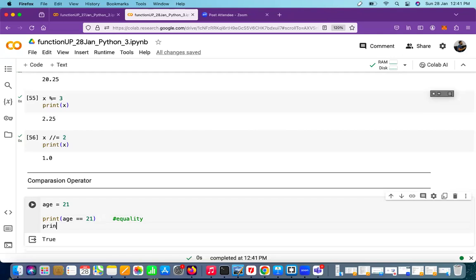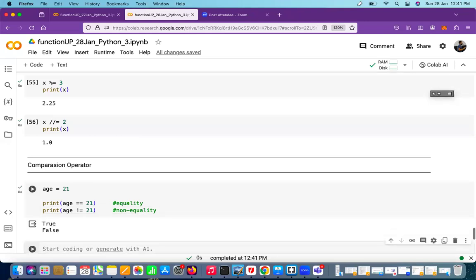Same we have something called inequality. Not equals to 21. What it means? This is a check for non-equality. So we are checking whether age is not equals to 21 or not. Here it is returning true because it is equal. Here it is returning false because it is equal. We are checking non-equals here.